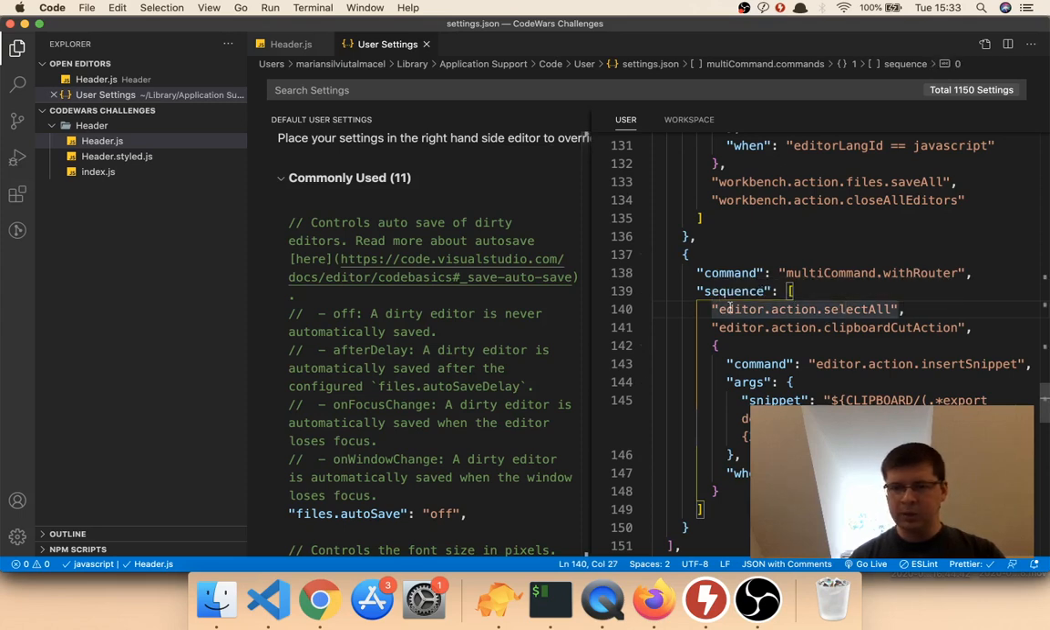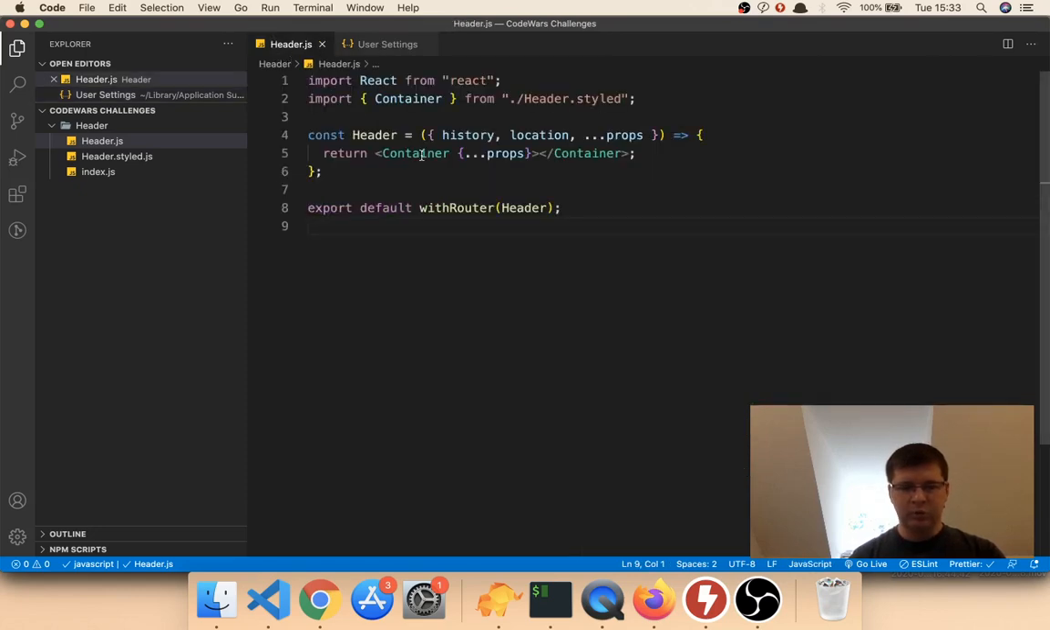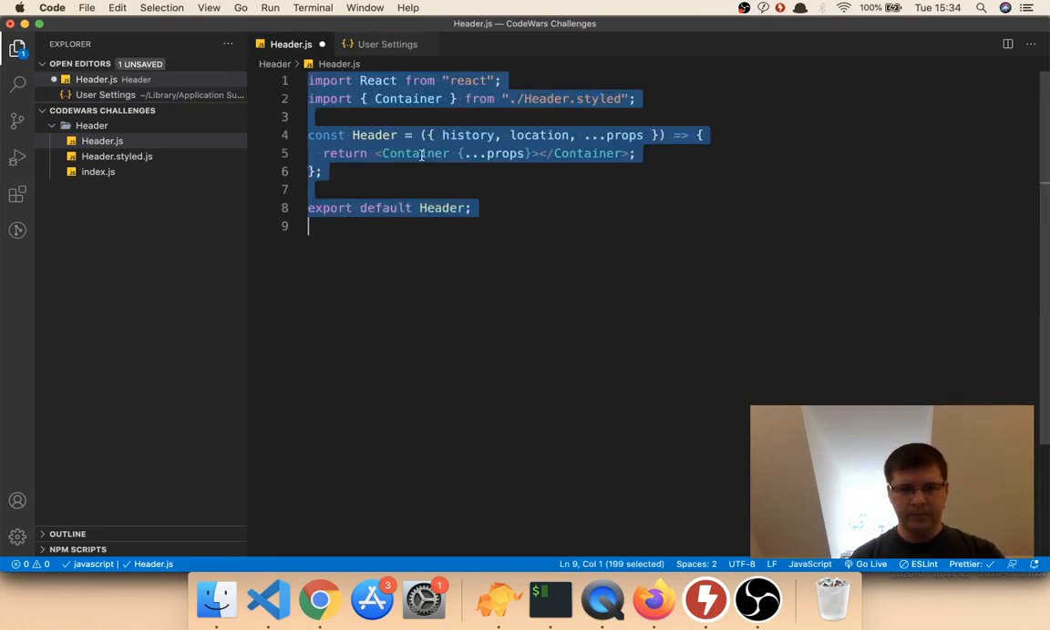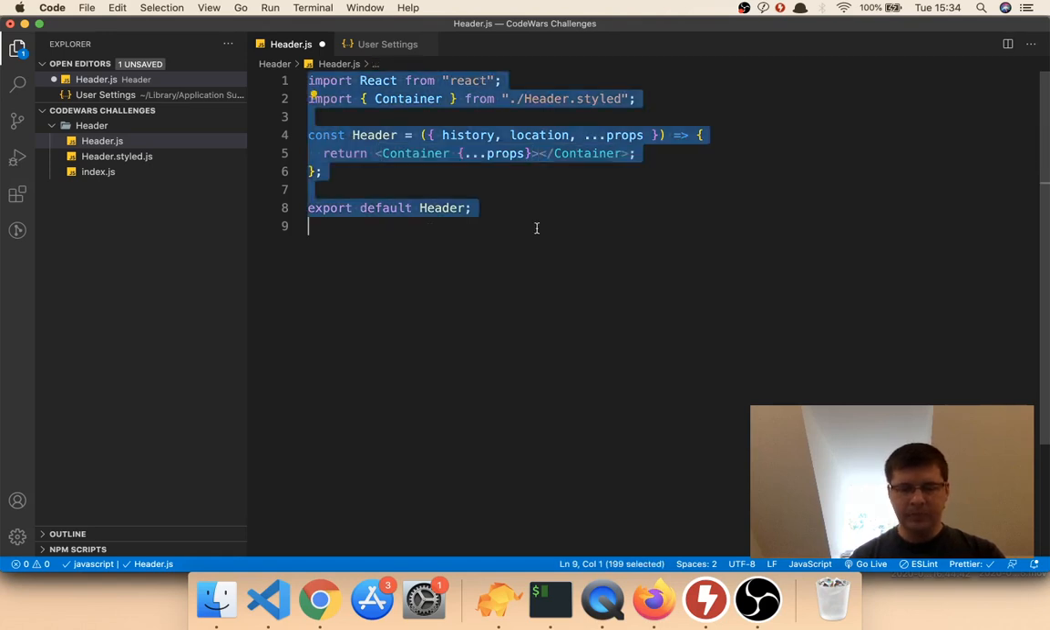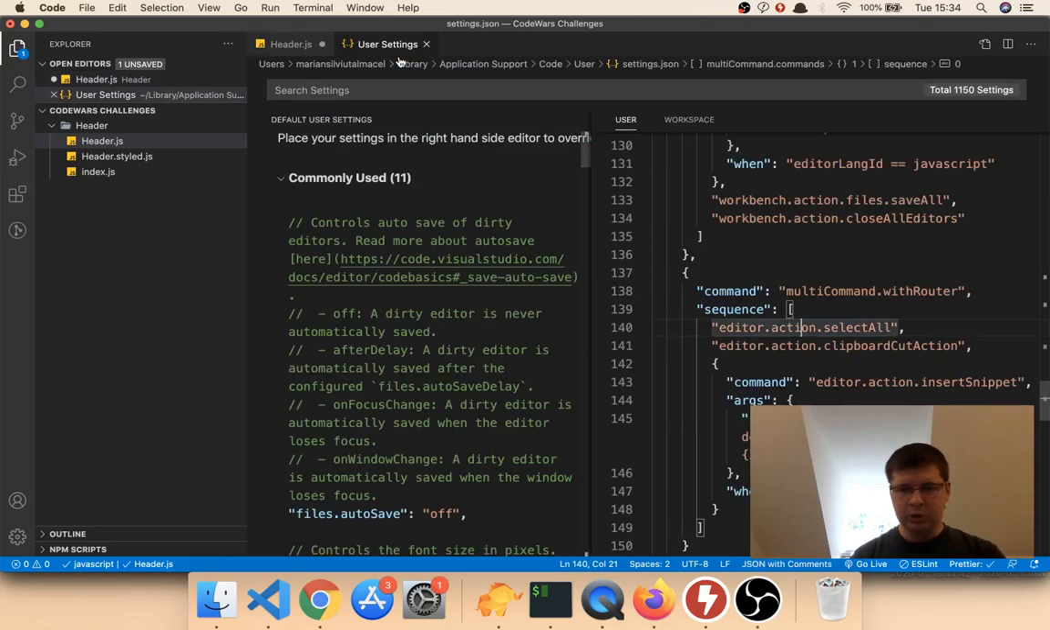What I made it do is I set the first sequence to be editor action select all. So the first thing when I press Option VR, it's going to do a series of actions really fast. The first thing it will do is select all of this. The second one, you see, editor action select all, then editor action keyboard cut action.